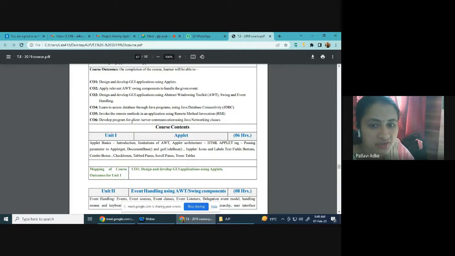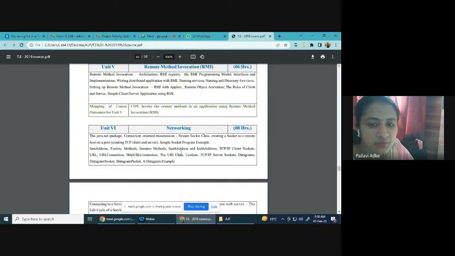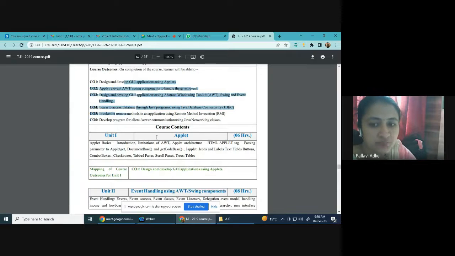And the development of client server communication using Java networking classes. Again, first we are learning applets, and in the last we are going to finish with servlets, TCP/IP, all these protocols we are going to see. So these are fundamentals. I think one program is related to servlets, and the other programs are related to GUI applications, JDBC and RMI programming. So the first unit is related to applets.